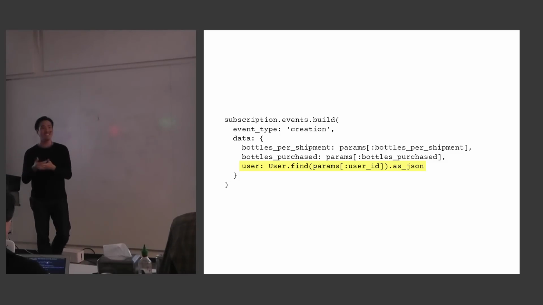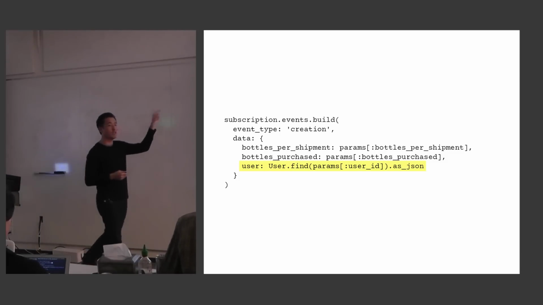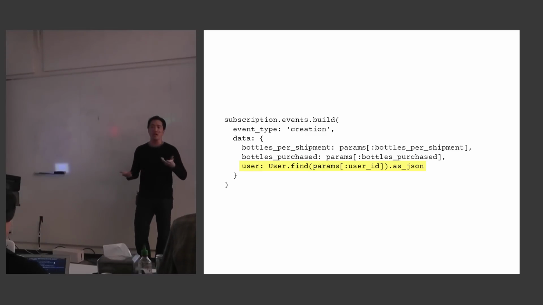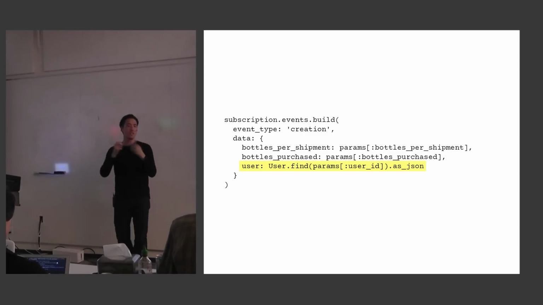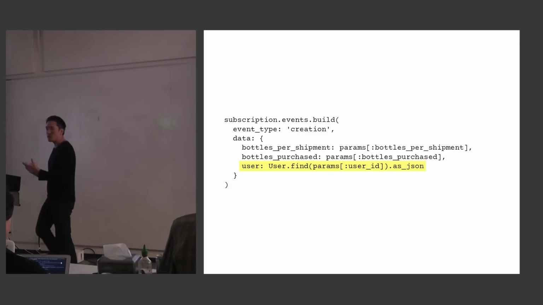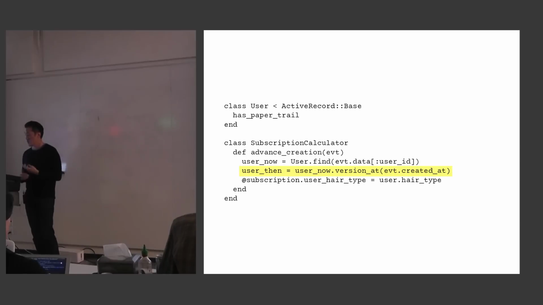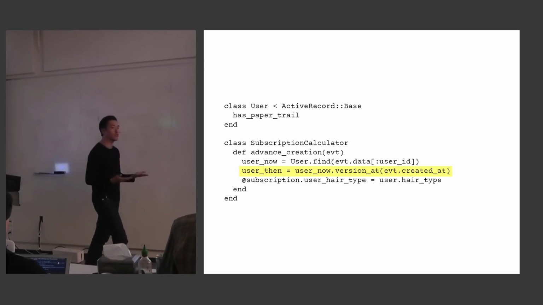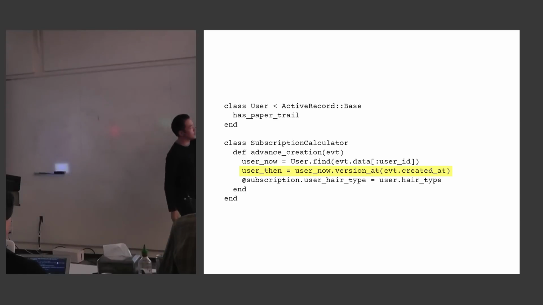You just take the user as it is now. At the time of creation, in the code that creates it, you grab the user and you just dump it as JSON, so that changes will not be recorded with that event. You kind of freeze the state of that user at that time. Another thing is you could actually use paper trail, which is another way of doing the same thing. If you make a user have a paper trail, then in the calculator you can say, let me get the user at the time that this event was created, and I'll use the hair type from then.